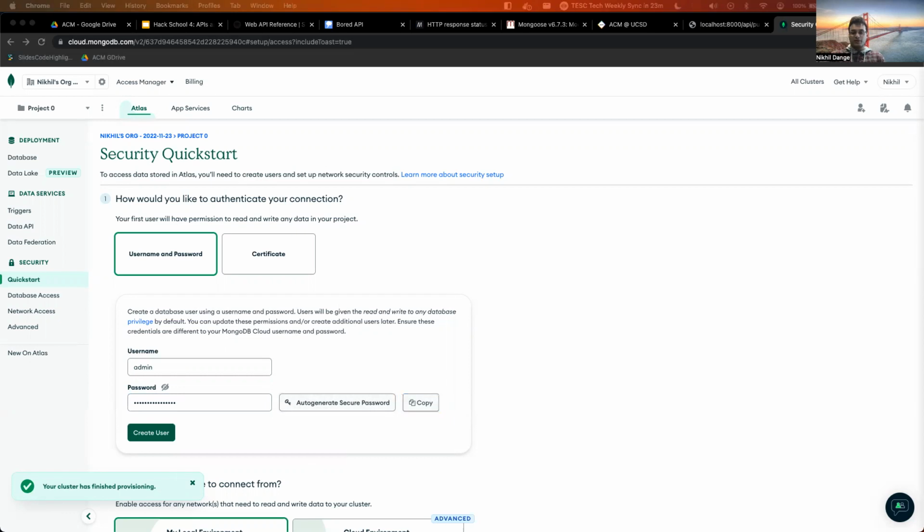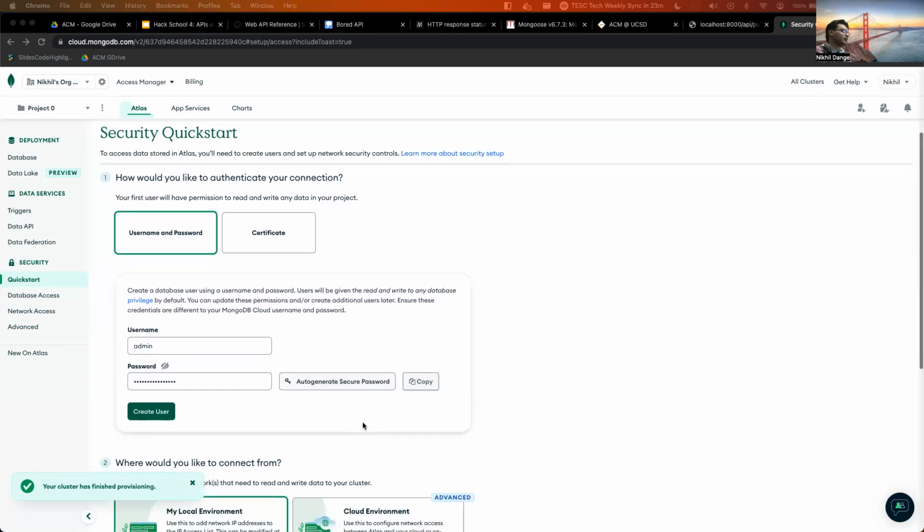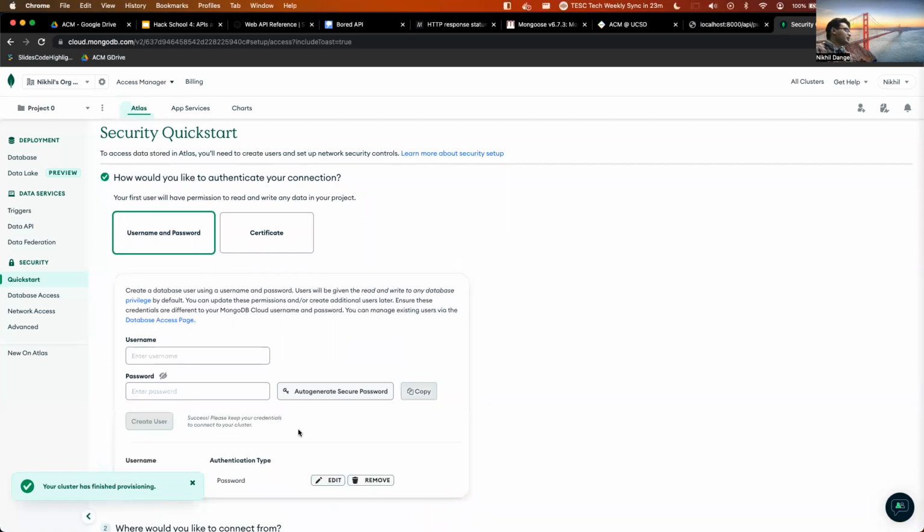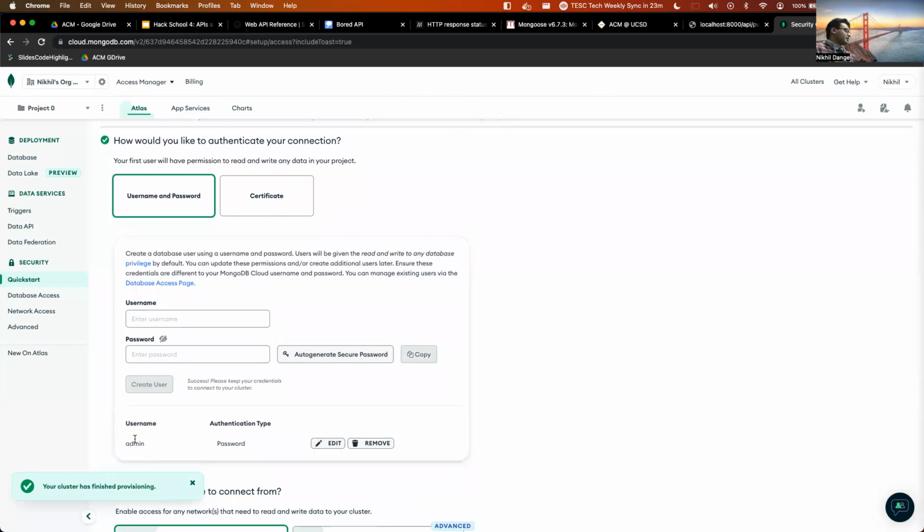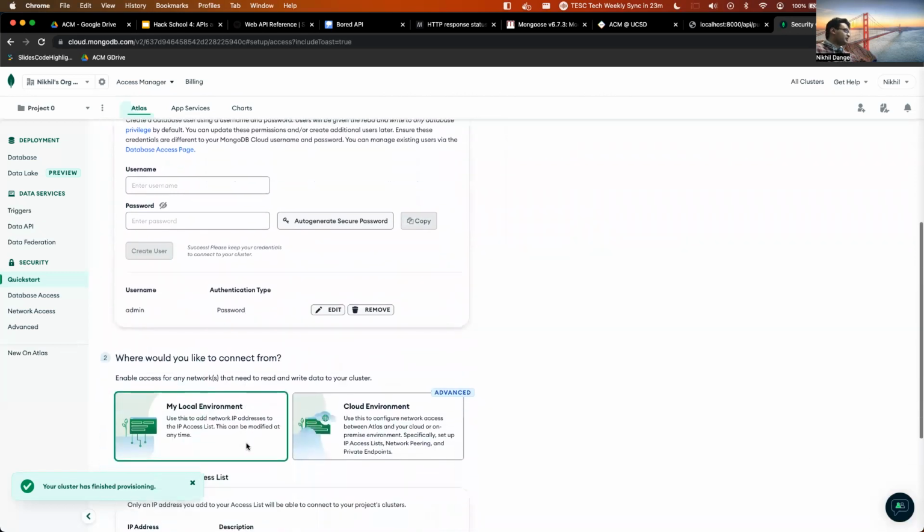I'm just going to copy it over into a little sticky note that I have over here, just so that you can access it later. So make sure before you hit create user that you copy it and save it, or if you have your own, just make sure you know what it is, because we'll need this to connect to our application. And then you can just hit create user. And now we have this admin, and we use a password to connect.